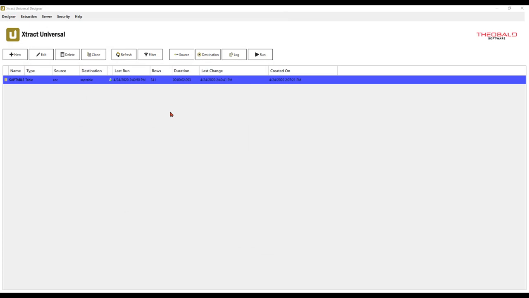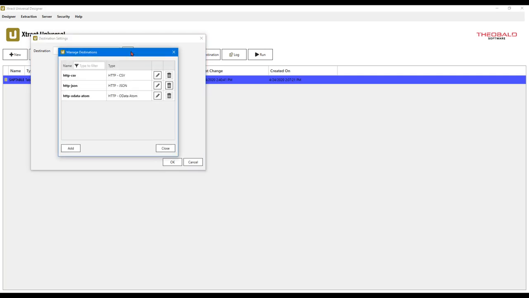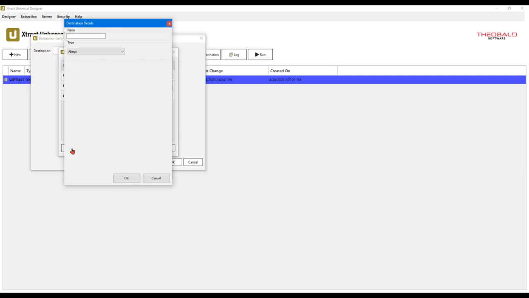Now that you have created the data extraction, you'll need to select a target destination. Click Destination to open up the dialog, then click the ellipsis button and Add. You will see the list of all available destinations that Xtract Universal provides. For this example, we will save to a CSV file locally.